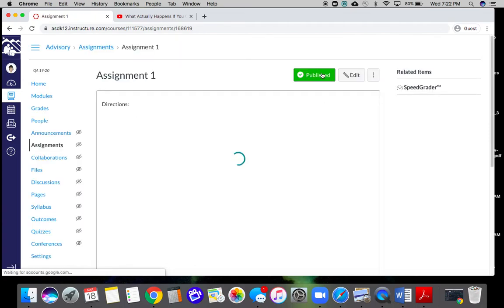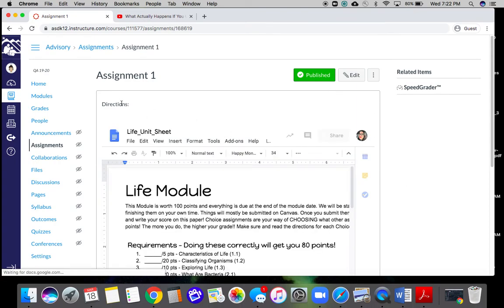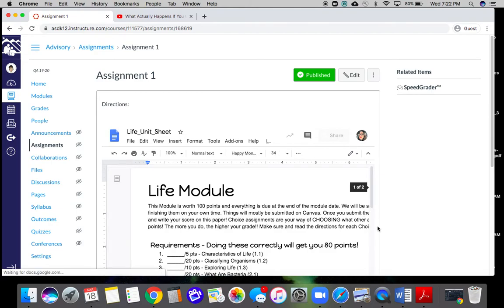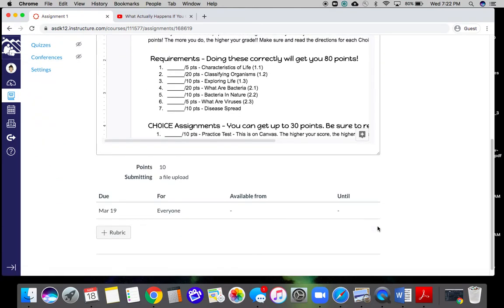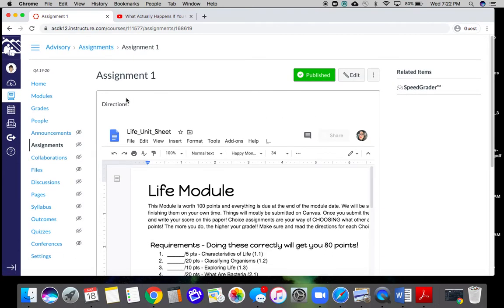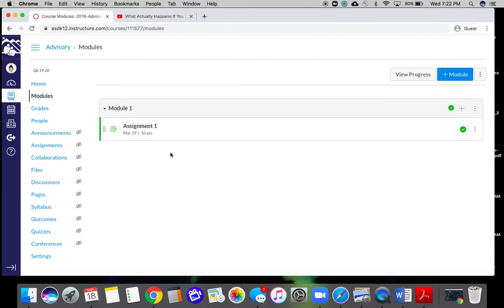So you can see up here it is published. This is what it looks like now. I would have directions: here's my Google Doc that I want them to access. It's a file upload. It's 10 points. It's for everybody. If I go back now to my modules, things changed a little bit. You can see this is green over here and green over here, which means it's published. I can unpublish it if I want to, or I can keep it published. There's a date and there's points here.